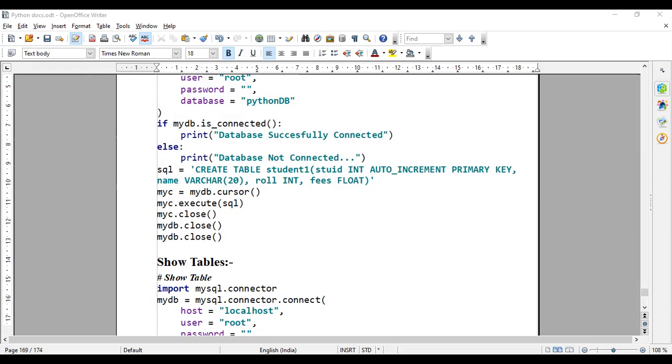Create table student. This is the query to create your data tables. Create table student one, stuid int auto increment. This is your primary key, because student id 1 2 3 4 5 6 is auto increment, and primary key, this is your primary key. It connects all tables.